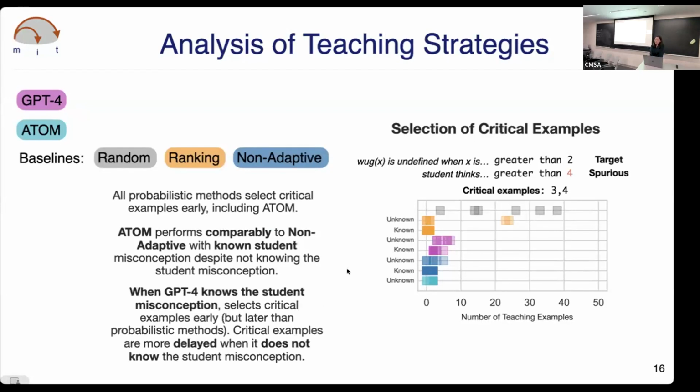And interestingly, when GPT-4 knows the student misconception, so that's this row here, it selects critical examples early, but still later than the other methods. And there is a delay in when these critical examples are selected when GPT-4 does not know the student misconception and has to make this inference. So this altogether seems to suggest that a language model like GPT-4 seems to have some non-trivial adaptive teaching abilities because these examples are concentrated early, but that maybe it's not as good at making these explicit inferences as some of these more structured teaching methods.